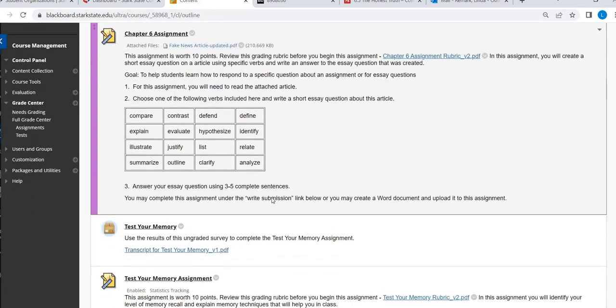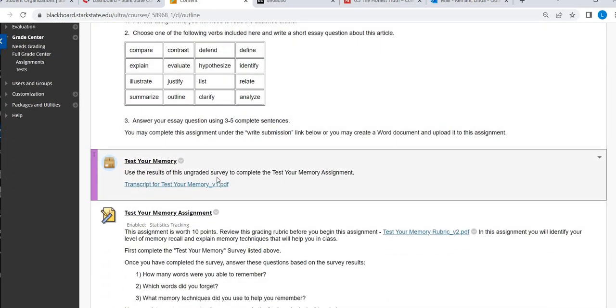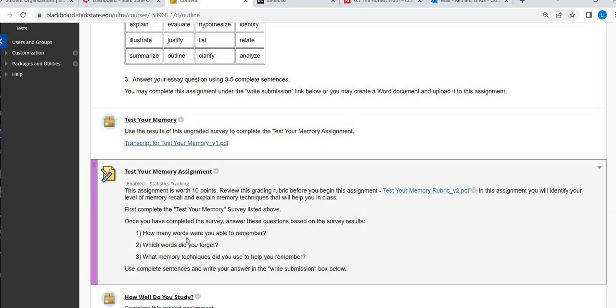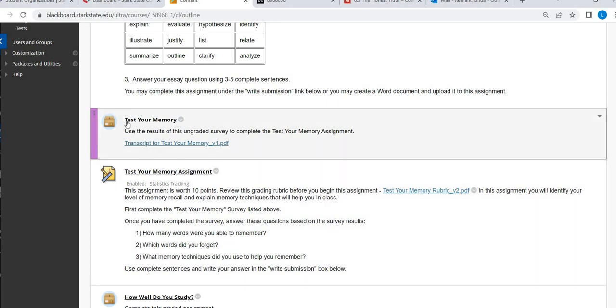All right, next assignment, Test Your Memory. I'm not going to pull this up because I don't want to show the slide, but you're going to click right here, and it is going to bring up a slide in which you are going to look at a list of words, and it's going to ask you to memorize that list. It's going to ask you basically to test your memory. After you have done so, you're going to answer these 3 questions. I will not see your results on Test Your Memory. You are going to see how you did.